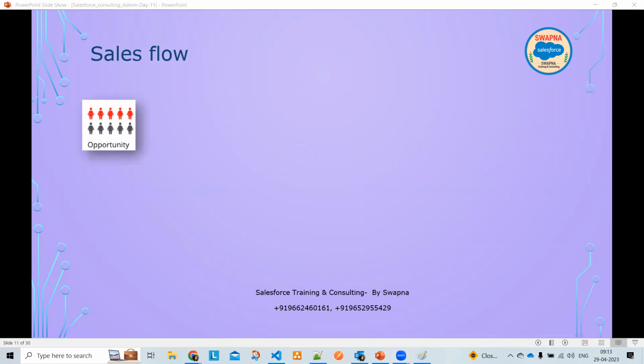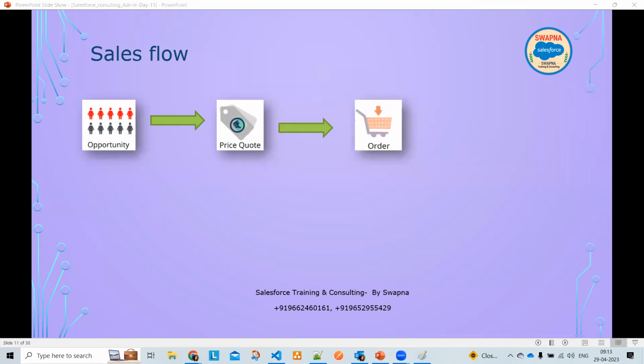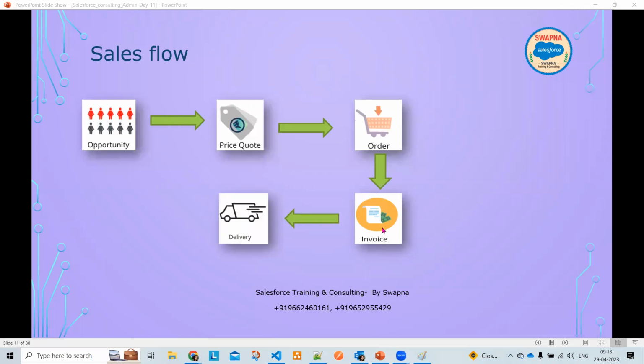Now, let's see the sales flow. In the sales flow, we created the opportunity. From the opportunity, we generated the price quote, right? Then we went to the order. From the order, whenever the order is released, the invoice will come, and then delivery will happen. Once it is delivered, the customer is going to pay the cash. So this is the normal process.